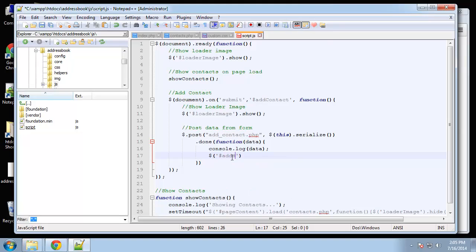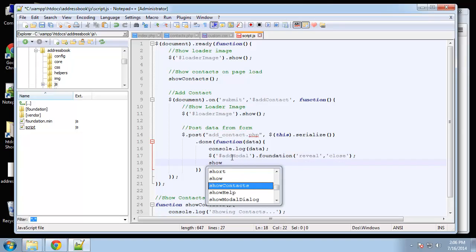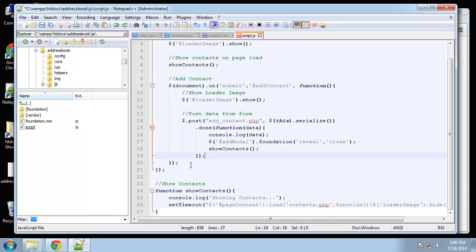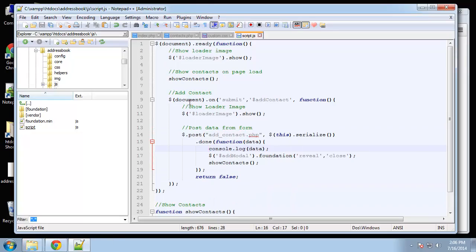So add modal, which I think we need to change from my modal to add modal. Dot foundation, and we want to pass in reveal. And then close. All right, and finally we want to show the contacts after all this happens. All right, and then down here, actually let's put a semicolon there, and then I think, oh no, this is right, yeah. After this, we want to return false. Okay, save that.